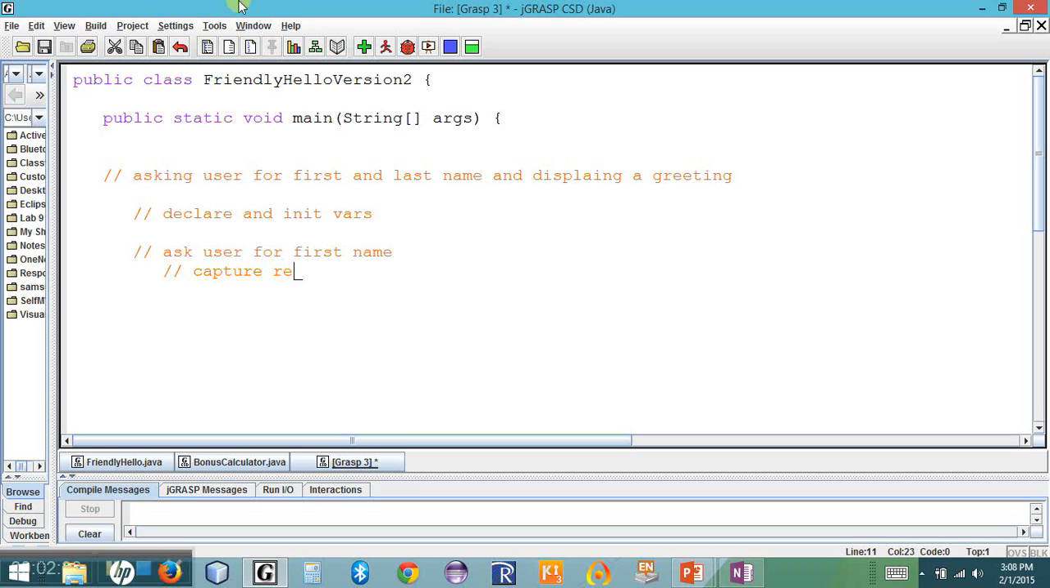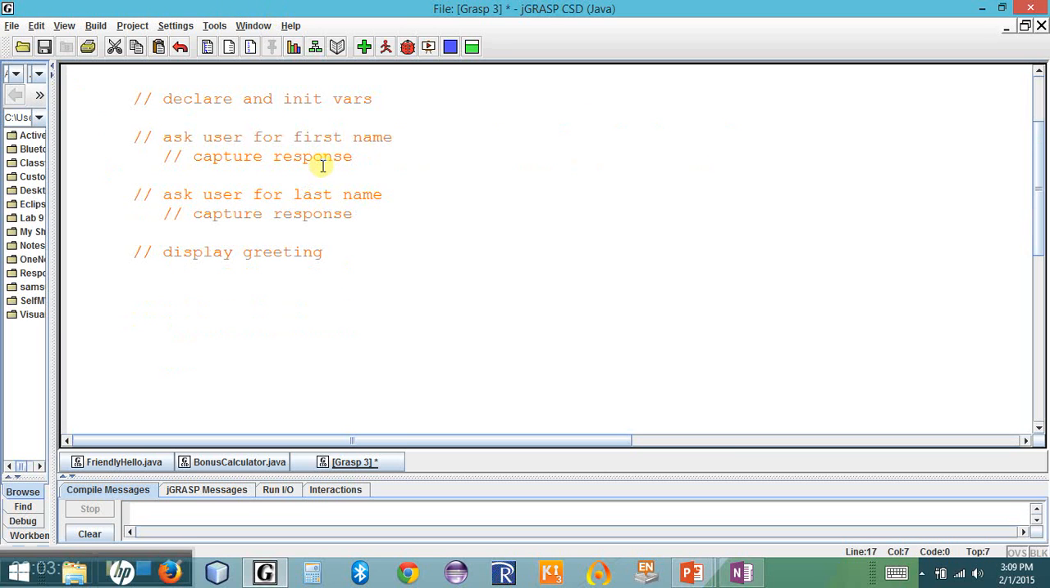I need to capture the response. And then the next thing that we're going to do is we're going to ask the user for last name. And of course, if I ask a question, I need to wait for or capture the response. And then once we've done that, we are going to display the greeting. All right, so this is the basic format that I want my program to run.